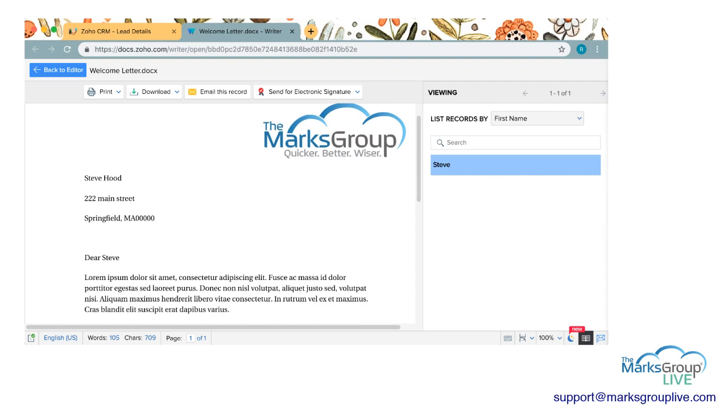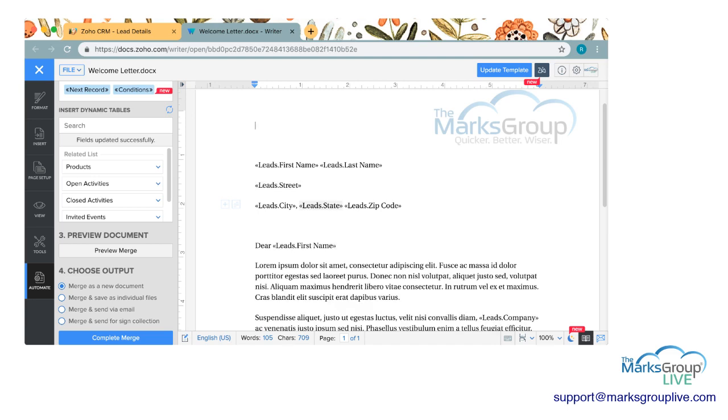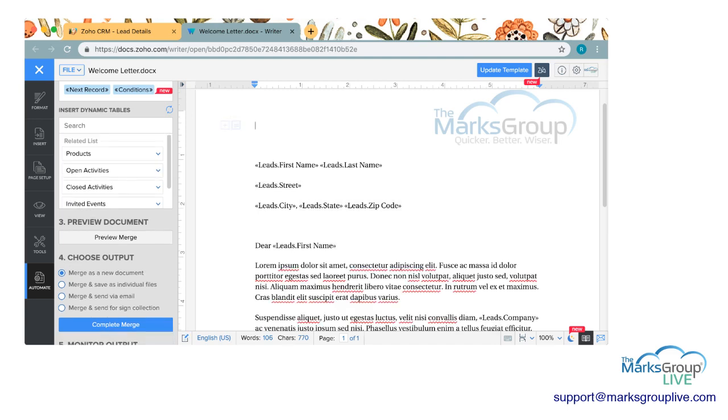Steve Hood, 222 Main Street, Springfield, Massachusetts. And what I can actually see here is that there is a mistake in our mail merge because there is no space between the Massachusetts and the zip code. So I'm actually going to go back to the editor. I'm going to go between lead state and lead zip code, and I'm going to make a space. And then I'm going to go ahead and preview again.